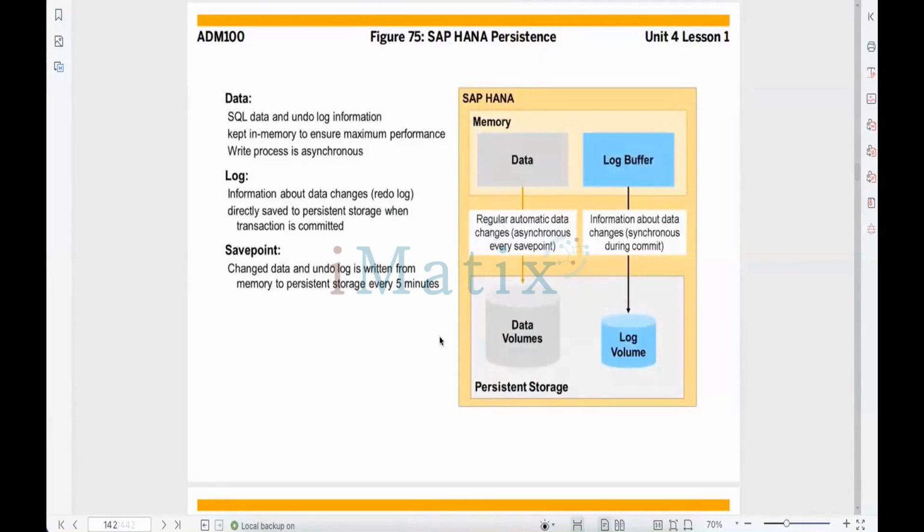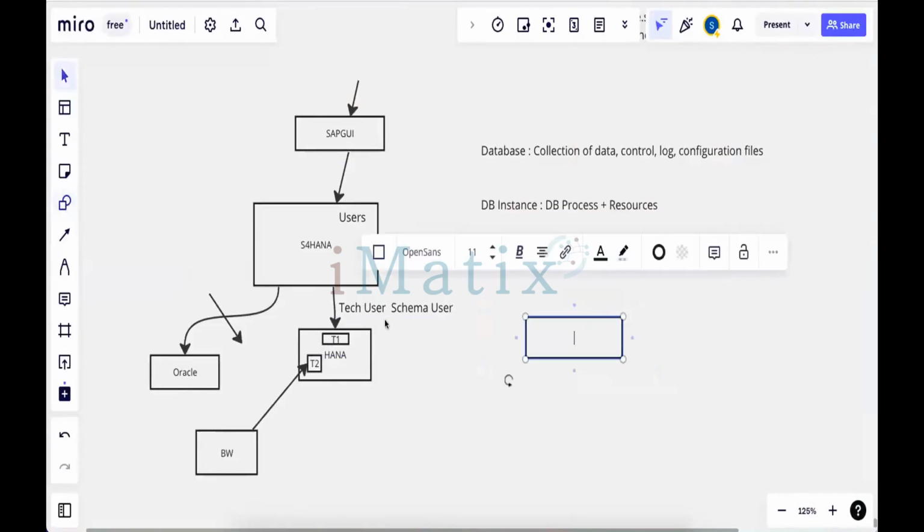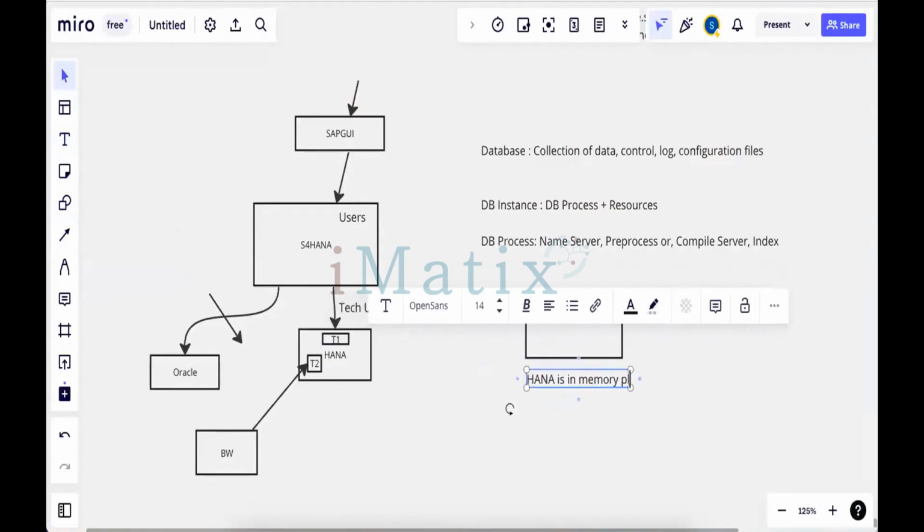But what is the unique point about HANA? Why is HANA popular? HANA is an in-memory platform, which was invented in 2011.